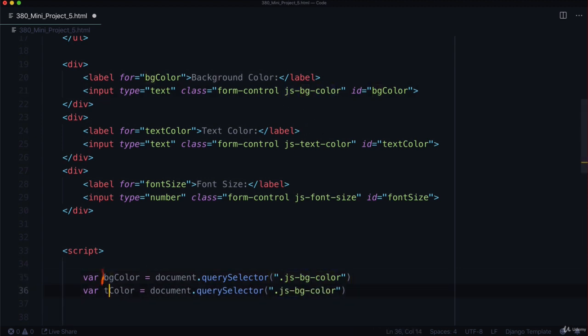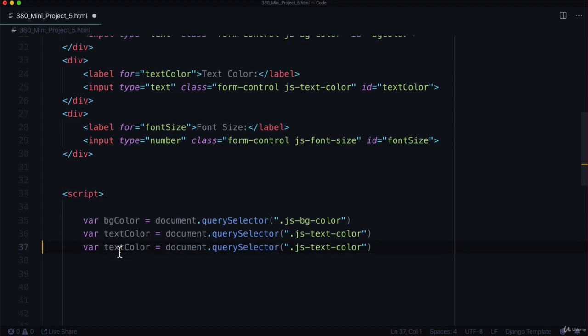And then in here we want text color, and this one's going to be text color. And then the third one is going to be font size, and this one is going to be font-size.